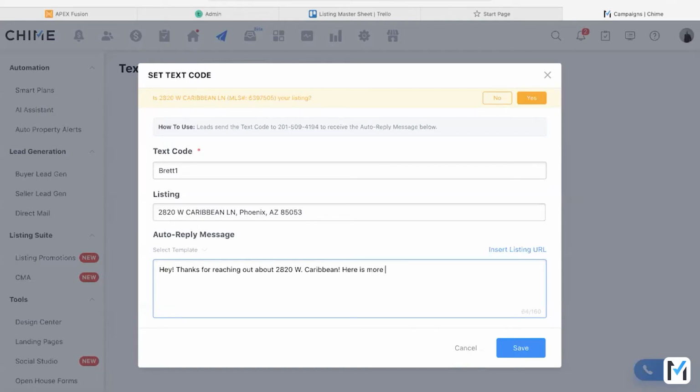Here is more information. Or actually, here, I'll just do this. Here are the details. Now, what am I doing here? I'm going to insert the listing URL right there. And guess what's going to happen now? If anybody texts Brett1 to 201-509-4194 right now, I mean, you can, but I'm going to delete it in a second. They're going to get this message, and it will link them to all the listing details about that listing. You essentially now have a way to put up a text code at your listing.